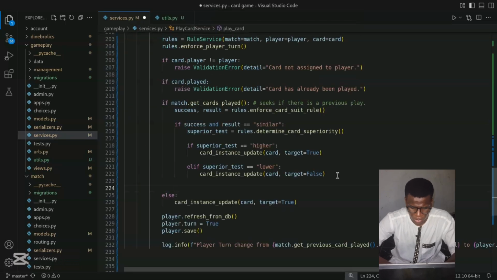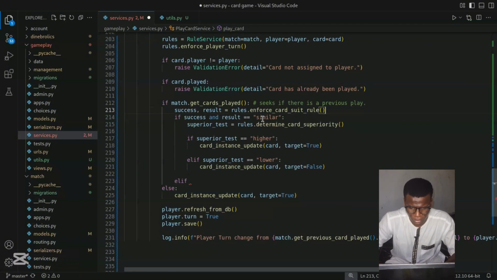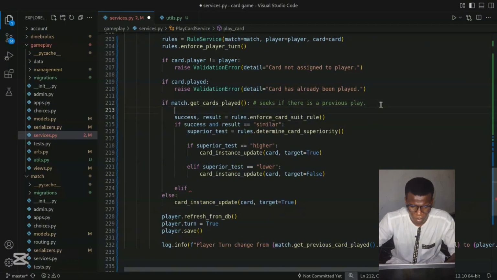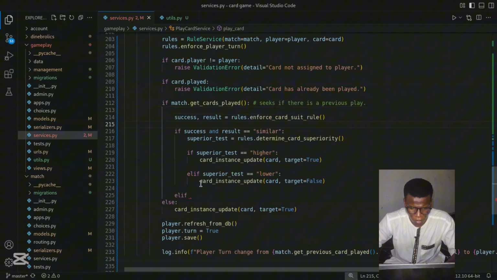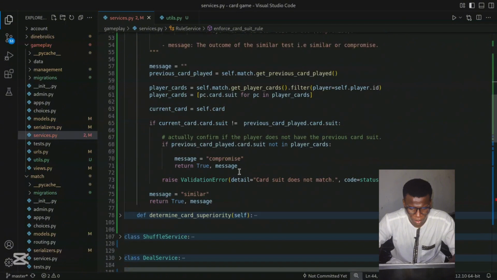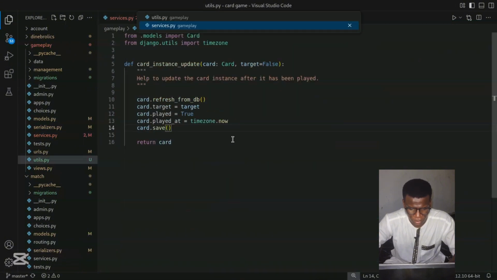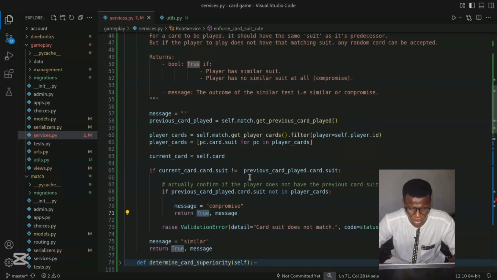So two things. Okay, say if success, elif. Consider this. It is still true. So there's no case where it is false.